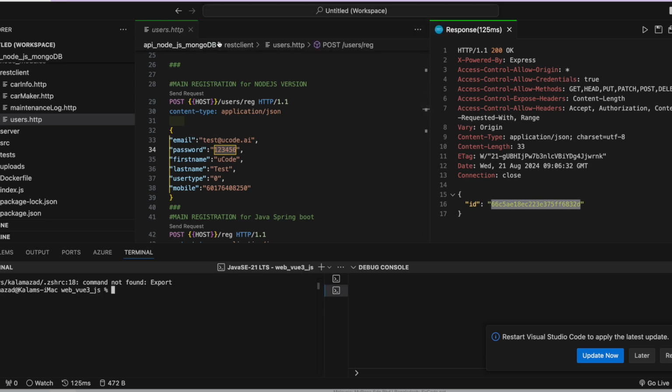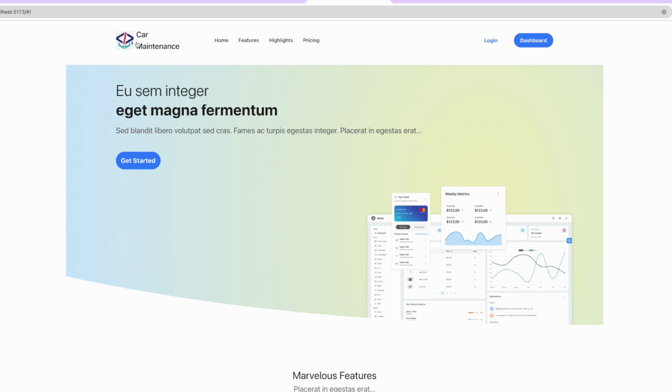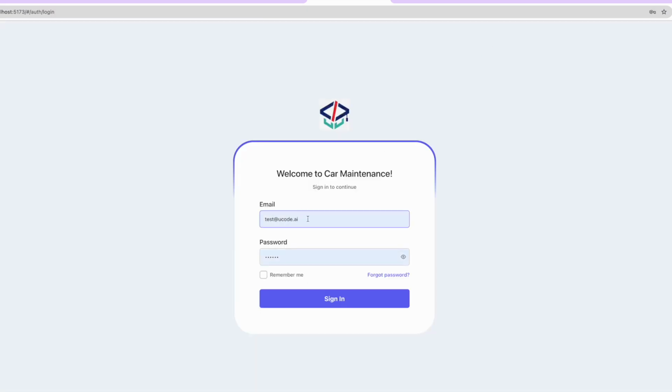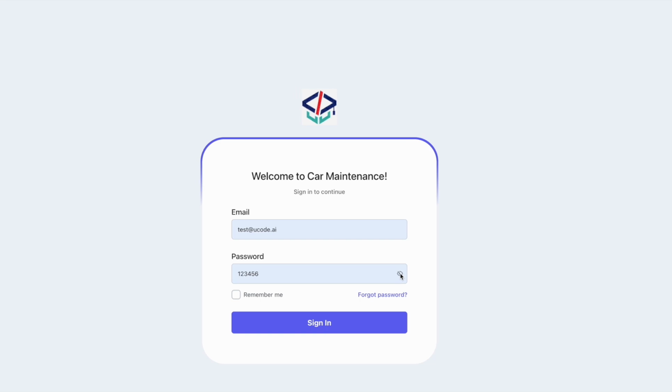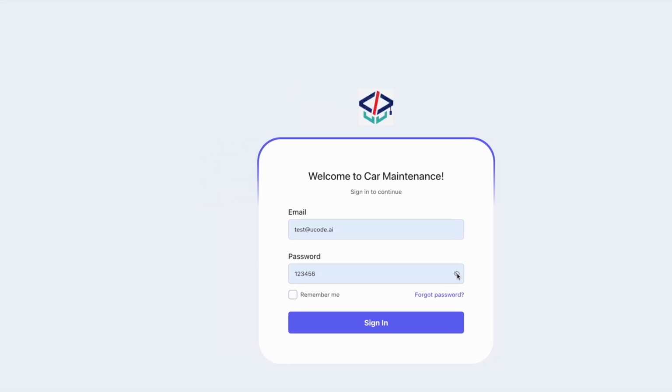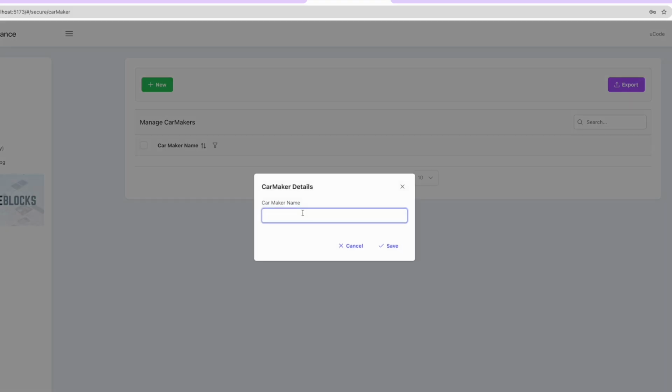From the terminal, navigate to the web app directory and execute the command npm install to install all the packages. Run npm run dev to start the web app application. Open your browser and enter http://localhost:5173 in the address bar. It will open the web application. Go to the login page and enter the login information we created earlier. Email test@ucode.ai and password 123456.